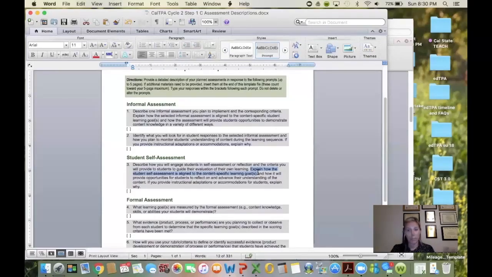But you're going to explain, be explicit, right? Even if it seems like, oh, the scorer should know this if they just look at it, explain it. Pretend like the scorer can't even see the pieces that you're sharing. How does that self-assessment connect to the goals of the lesson? And then the last part of it is, how will that self-assessment provide opportunities for students to reflect on and advance their understanding of the content? Okay, so how is it allowing them to understand where they're at and where they need to go in relation to the goals and the standards for that literacy lesson that you're teaching?